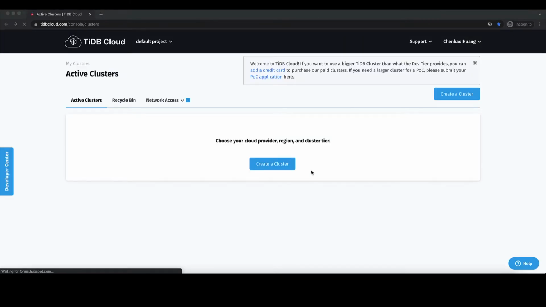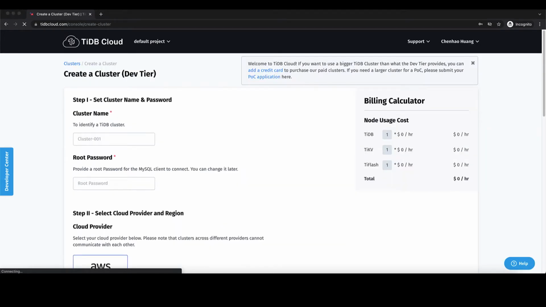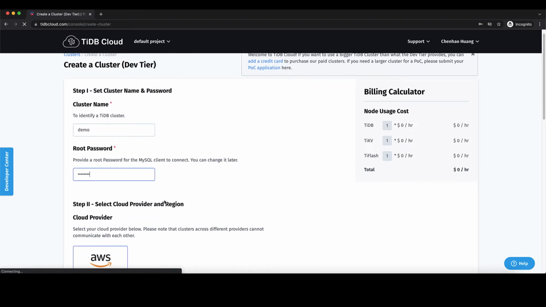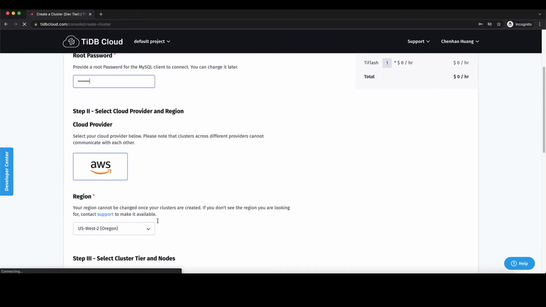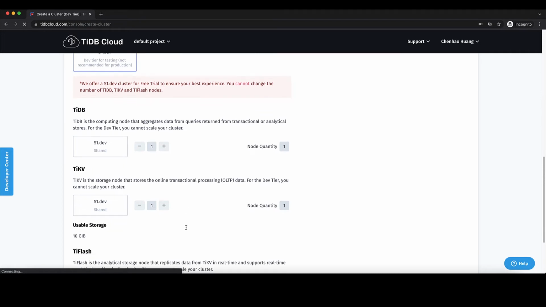After logging into our TiDB Cloud account, click Create a Cluster and then click Get Started for free in the developer tier plan. I will use demo as the cluster name and set the password to PingCAP1. Note that the cloud provider is AWS by default. I choose the Singapore region here since I live close to Singapore. Accept all the remaining default settings and then click Submit.